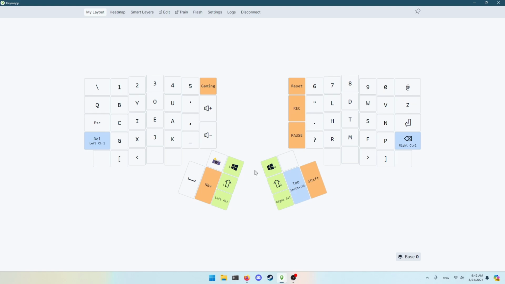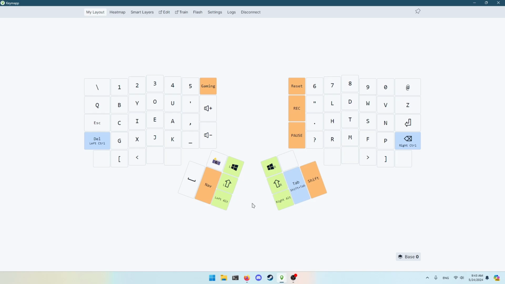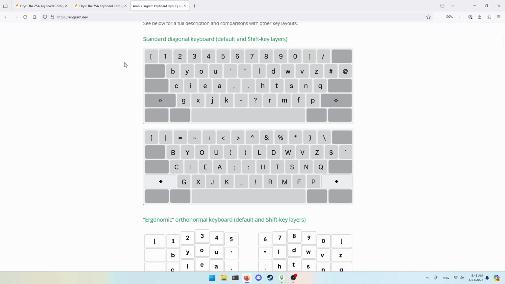So the layers I've basically come to terms with. I do have some extras, but for main typing, there's only 3. There's my base layer that you see here with all my letters, my numbers, and a good amount of symbols. And then I have a shifted layer. And I am using Engram's defaults for part of this. So let's take a look at what the default Engram layout looks like.